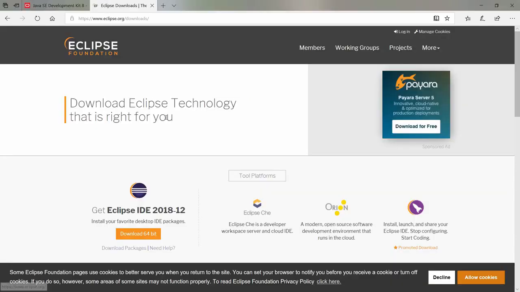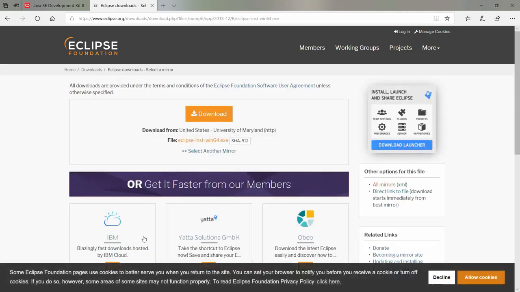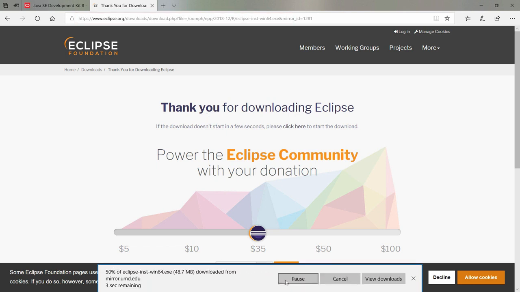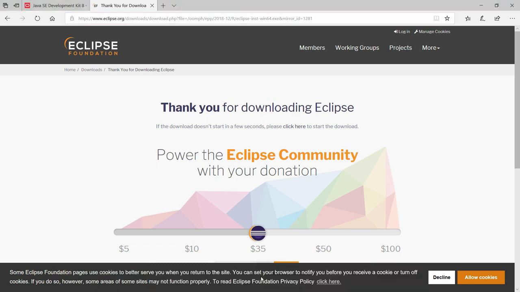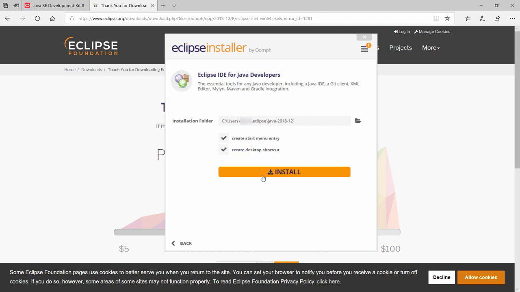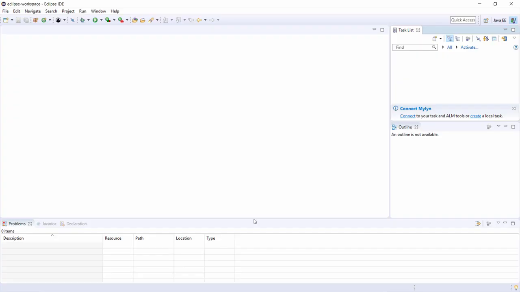Alright, we also need the Eclipse development environment to create our application. You can get that from this URL, and it is completely free to use, just like Visual Studio Code and Visual Studio Community Edition. For the application that we'll create, you will need the Eclipse IDE for Java developers. The rest of the installation is very straightforward. Again, I'll skip to when the installation is completed. And here we are in Eclipse.